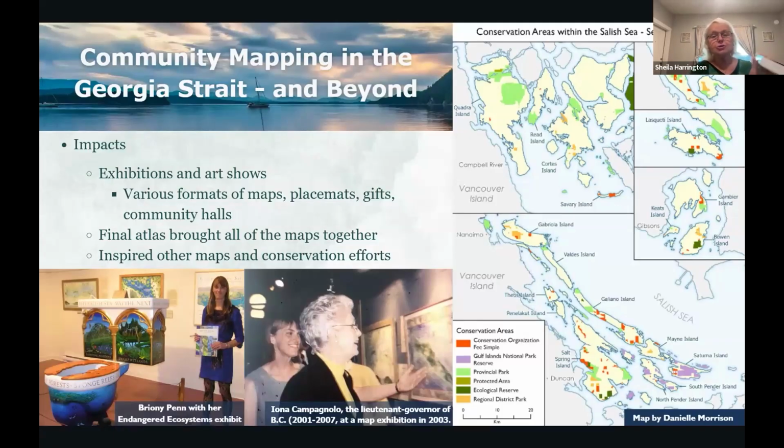And I'll just show you for a minute. Those maps are in this new book that I put out called Voices for the Islands, 30 Years of Nature Conservation on the Salish Sea. Little plug for my new book. Okay, next.